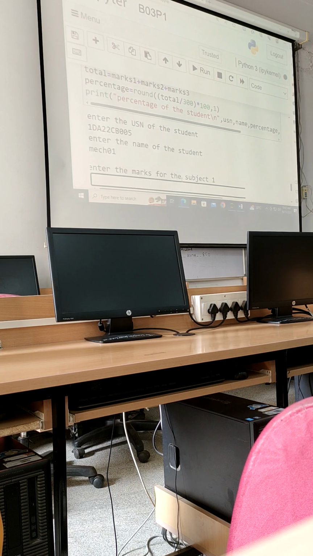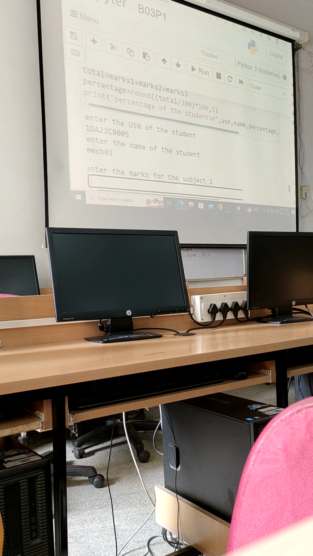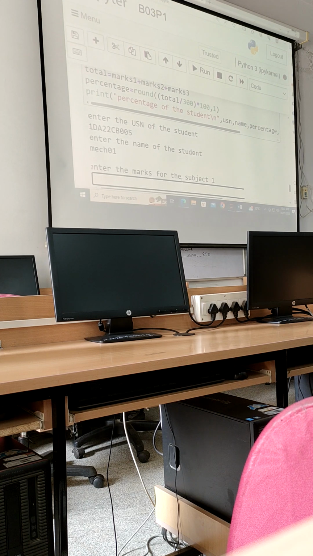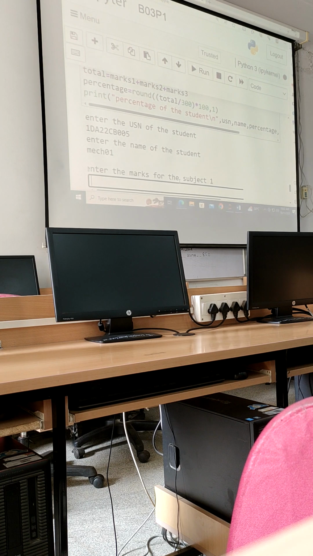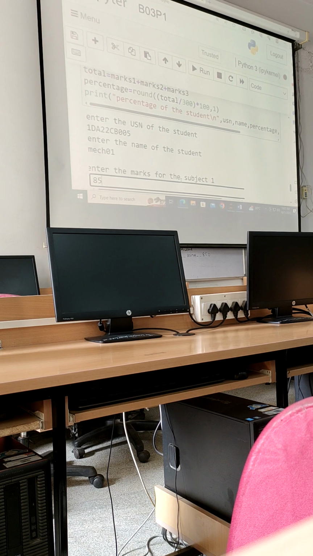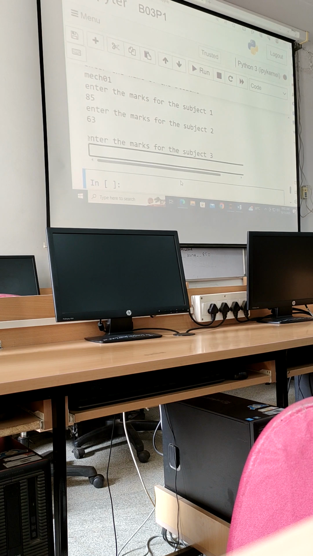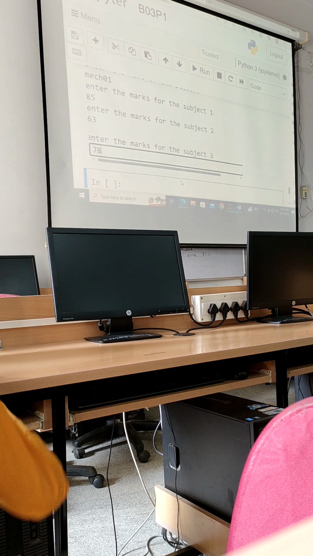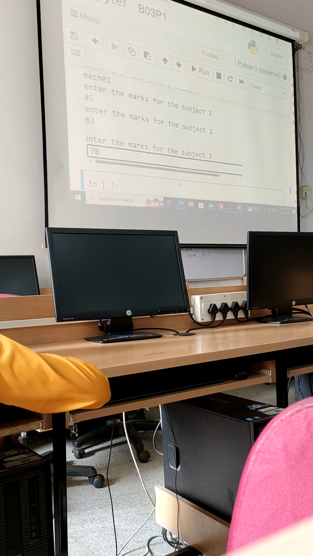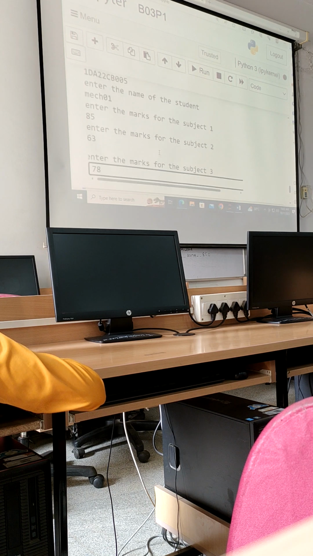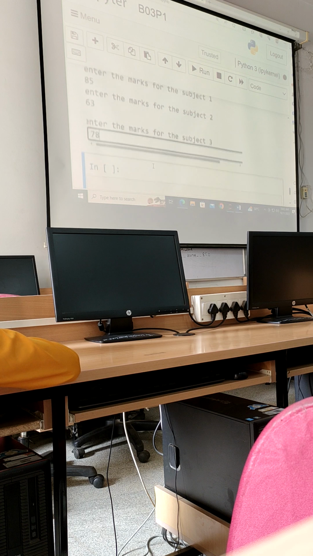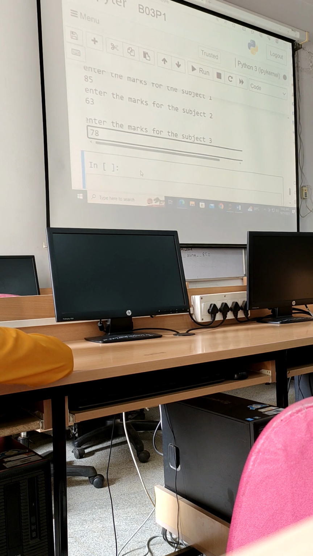Again press enter. Now what is it asking? Enter the marks for subject 1. I am typing 25. Again enter. Now enter marks for subject 2. It is asking for the second subject, and now the third subject. I am entering 3 marks. So 5 inputs it is asking, and I have given 5 inputs. Now I will type enter again.